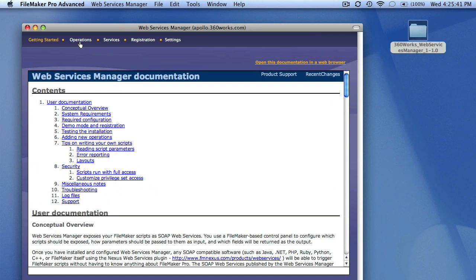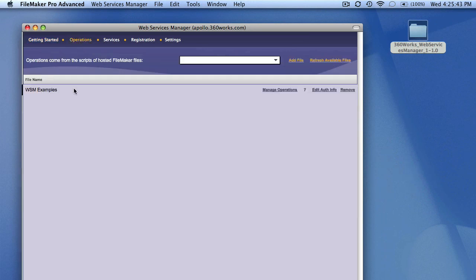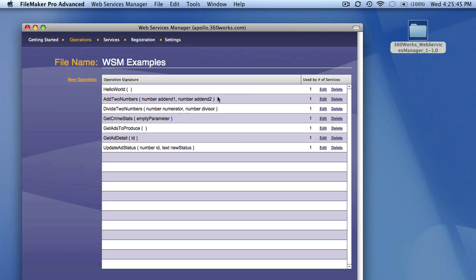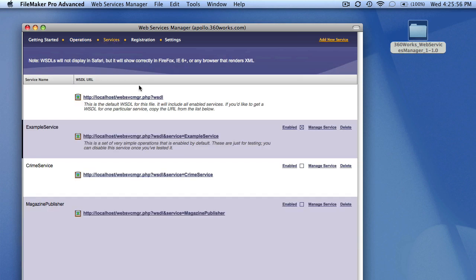So let's talk about these different tabs. Operations. An operation in web services terminology is pretty much similar to a script in FileMaker. Every operation will trigger one script in FileMaker. Services are collections of operations, so you can have multiple services. Each service can contain multiple operations. The only one that's enabled in this example is the example service, which contains three very simple web services.